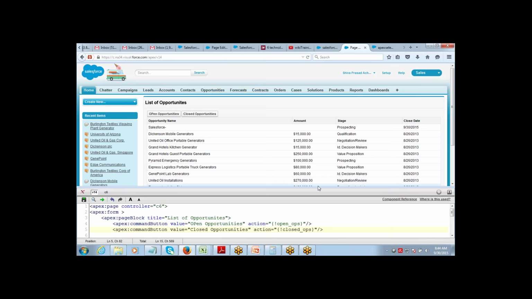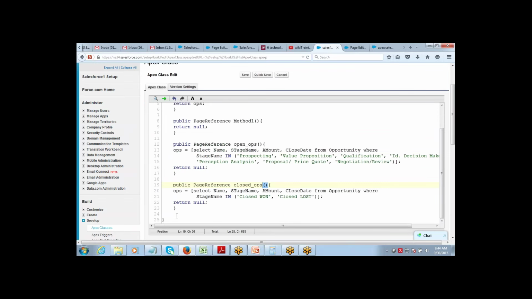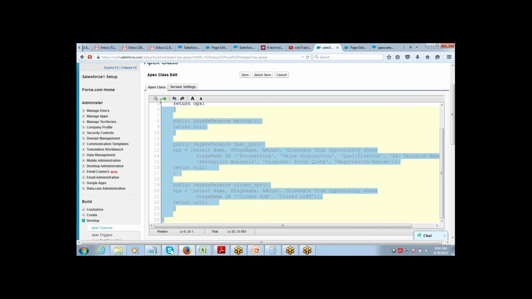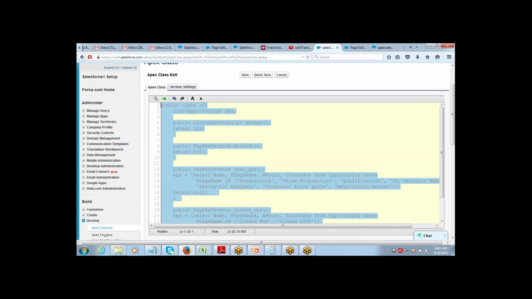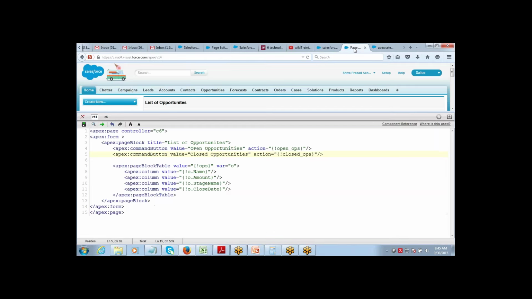Clear on it? Any questions, any doubts on this? Please let me know. I'm just going to copy paste the code now. So the Apex code is there, pick it up, and here is the Visualforce code.